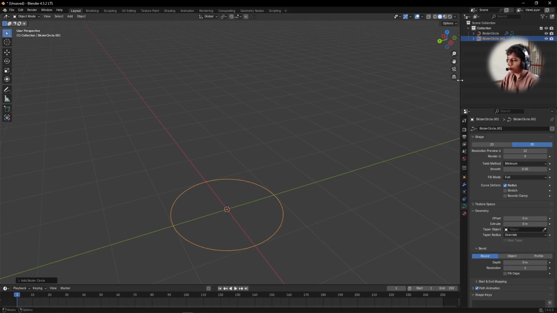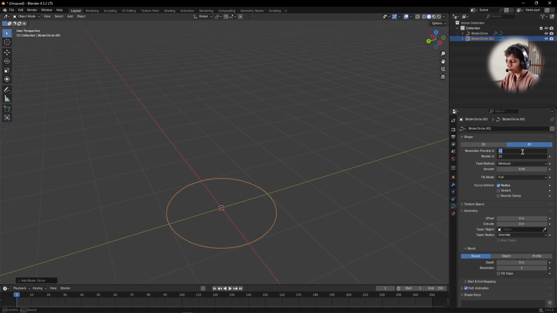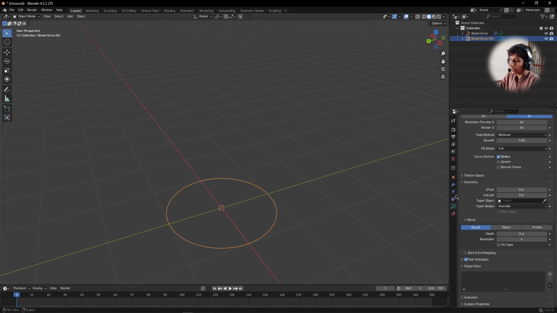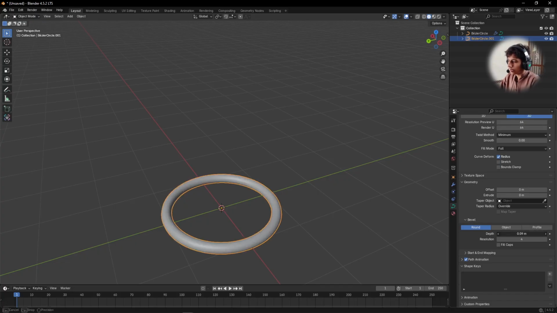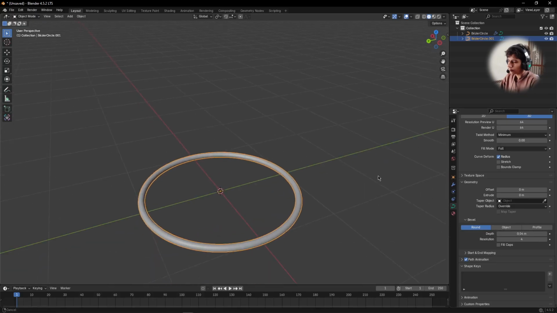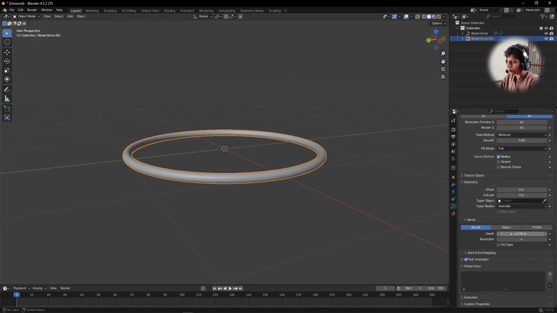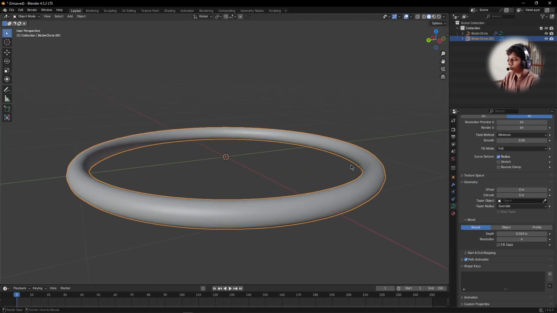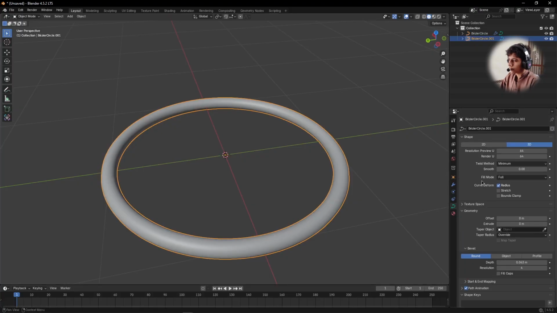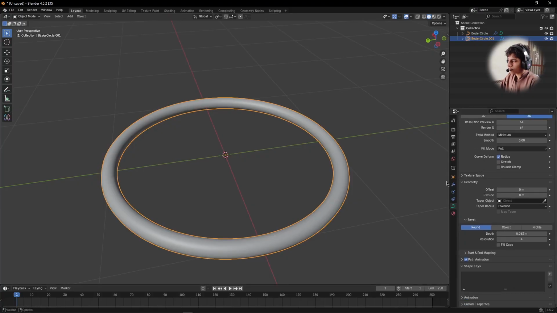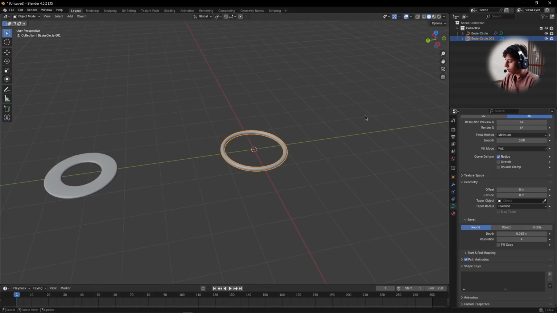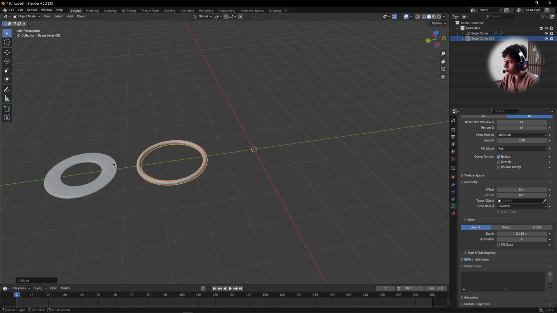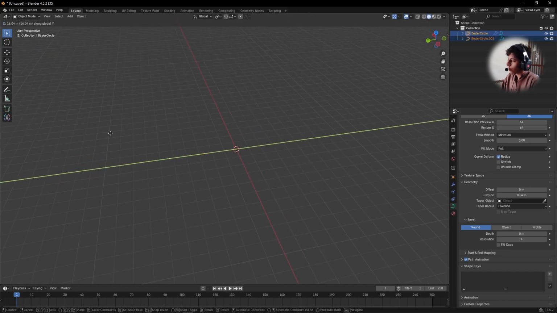Come to object data properties, same, set the resolution to 64 for both. Then come to this geometry section and under bevel increase this depth value. Now press G, Y and place it here also. Move them far away from your scene.